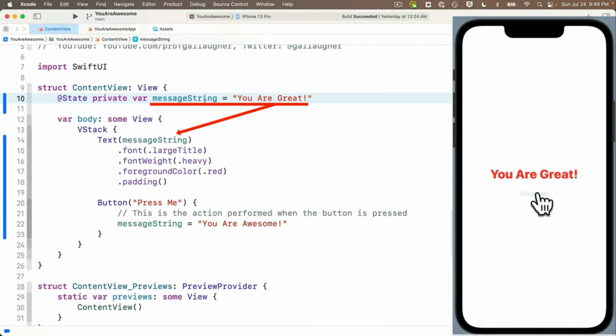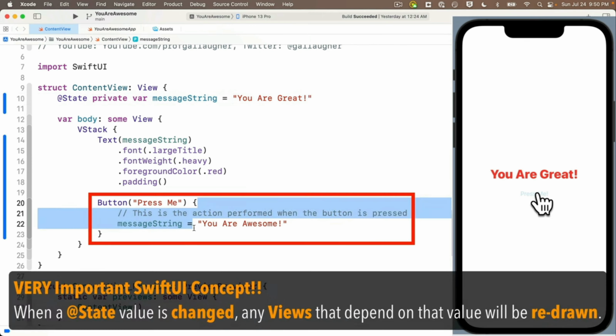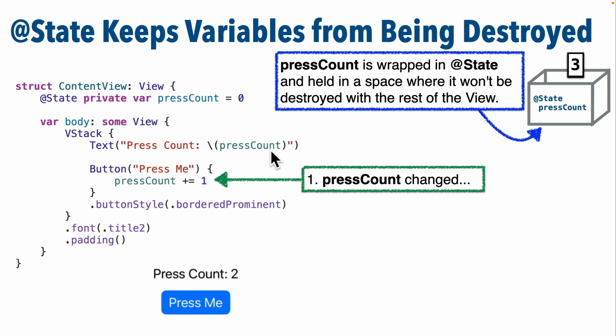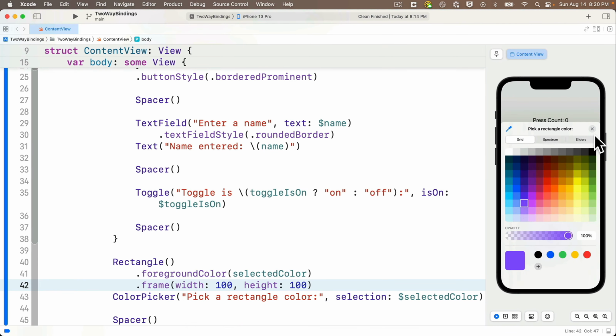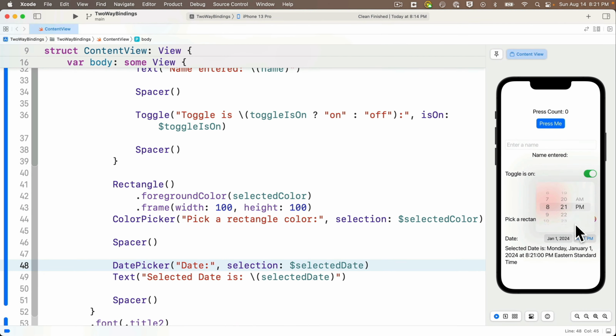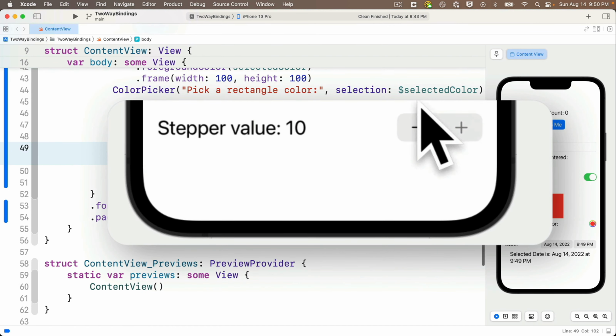We'll introduce some of the trickier but critically important basic concepts for SwiftUI app building, including state and bindings. We'll work with a variety of controls, including text fields for user input, color pickers, date pickers, and steppers. And after that, you should feel comfortable enough to try out new components on your own.